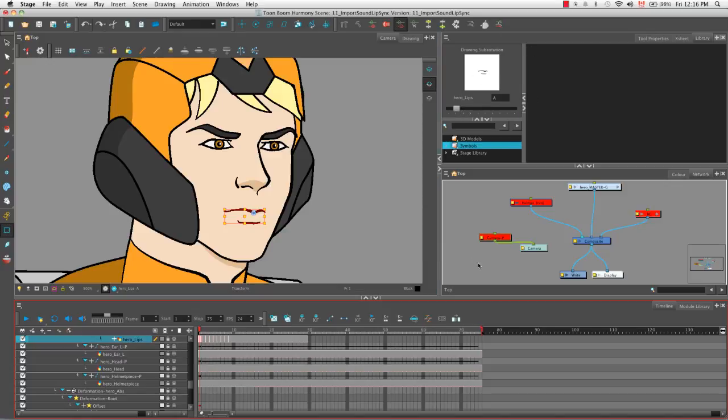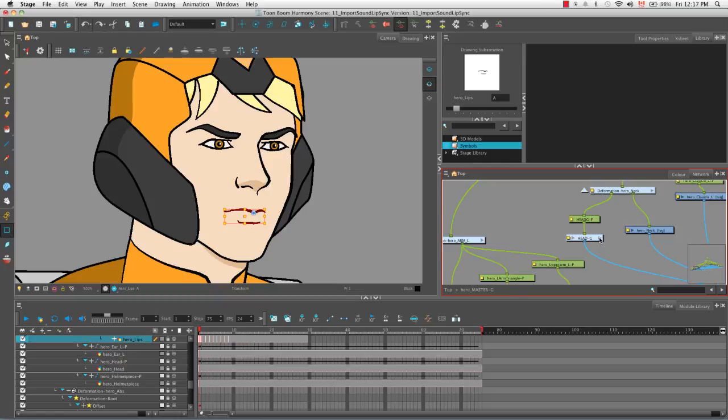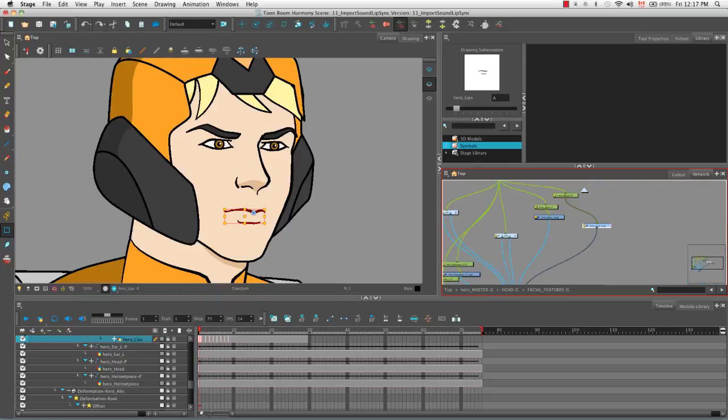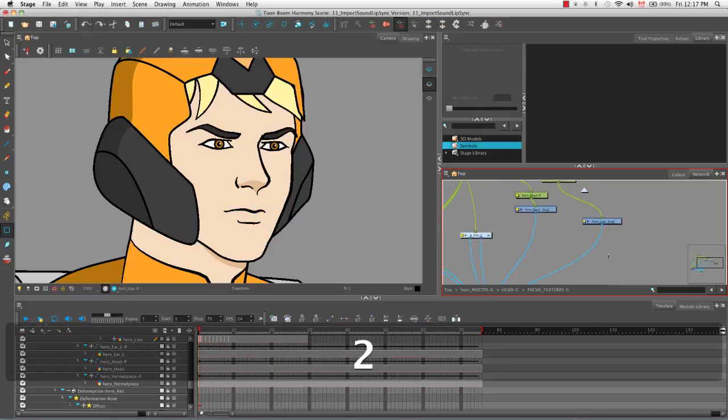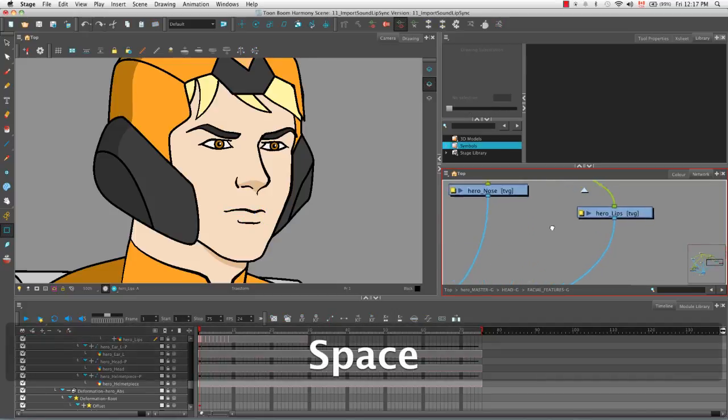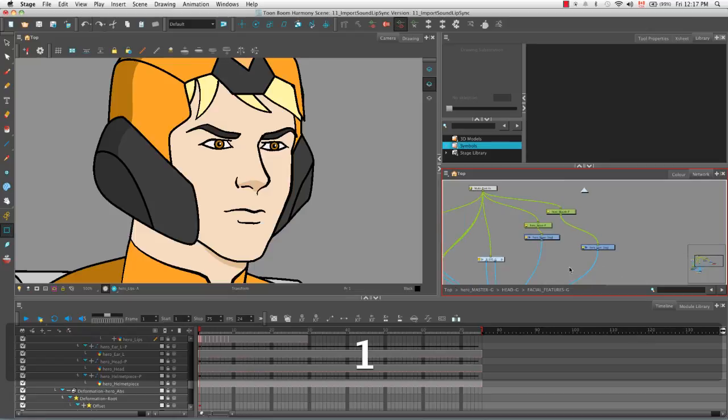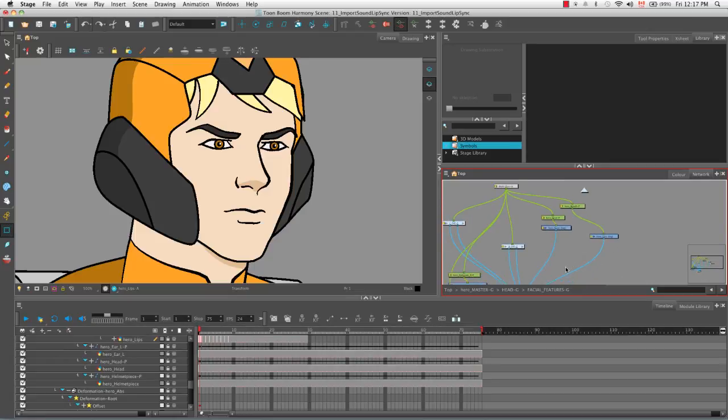And let's also go to where this drawing module is in the network view. So for that we have to enter the hero group, we have to enter the head group, and then the facial features group, and it's right here. And let's zoom in a little bit to take a look at it. It's the hero lips.